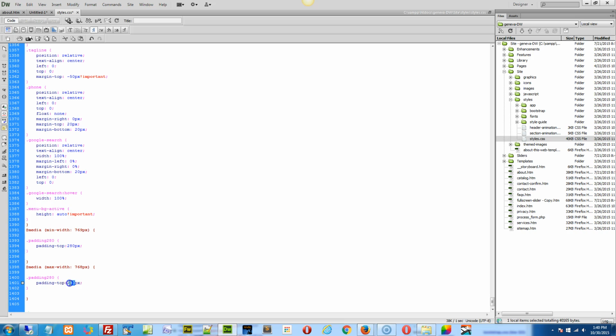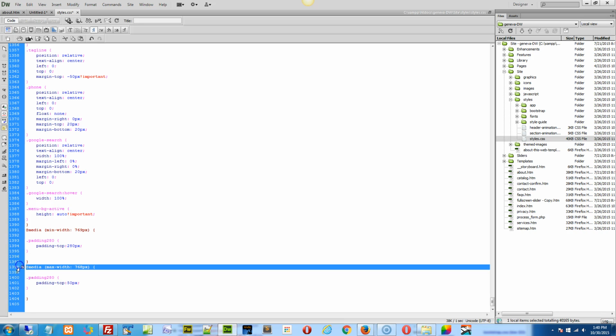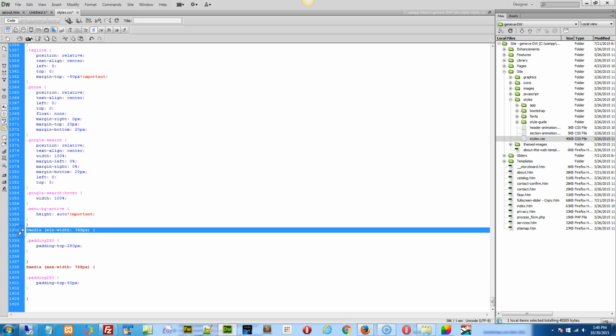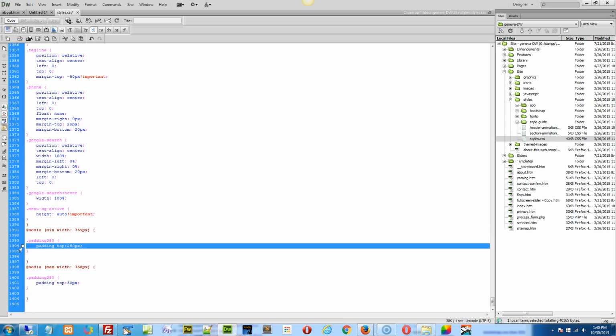We're going to change this to 50 pixels. So anything up to and including 768, that padding 280 will have a padding top of 50 for mobile. If it's above 769 pixels, it's actually going to increase to 280. I'll send this in the ticket. You can copy and paste it into your site. And I think that's the two biggest issues you're facing.